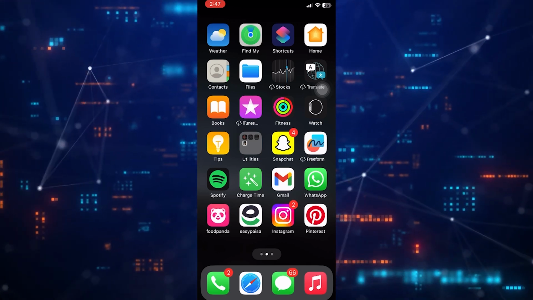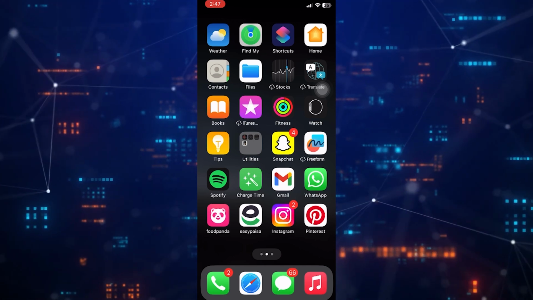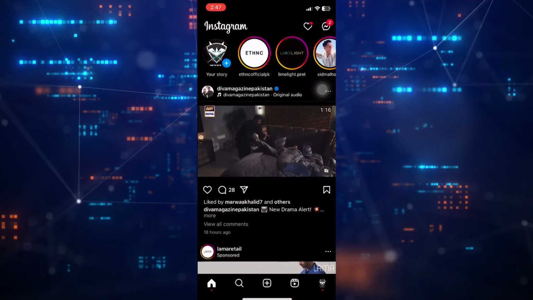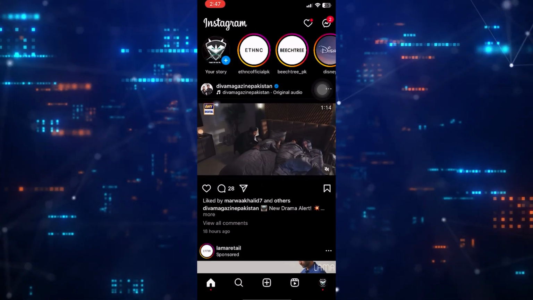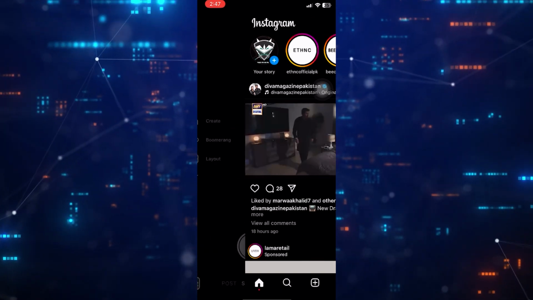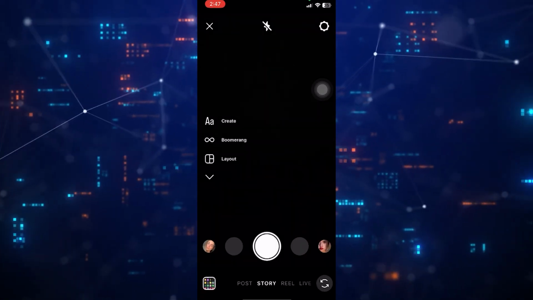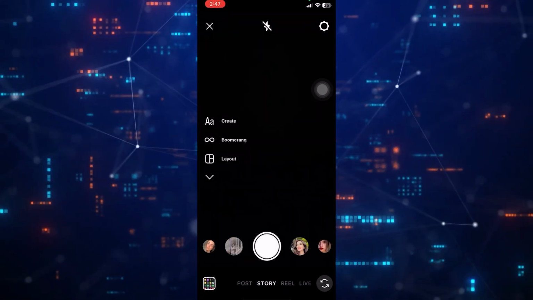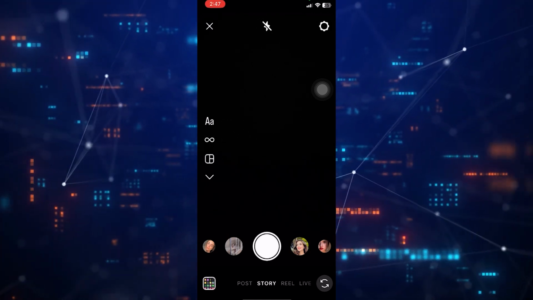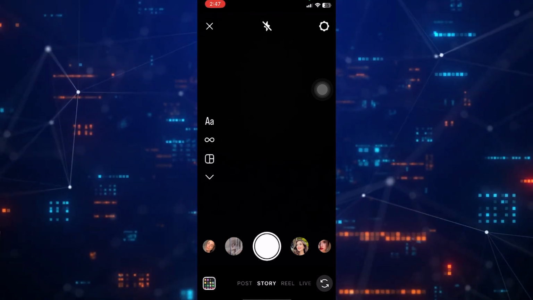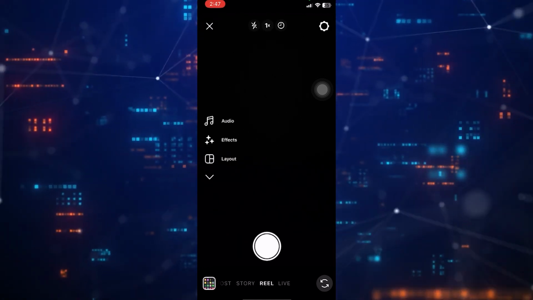First of all, open up the Instagram application. Then swipe right to open up the Instagram camera. After that, tap on the Reel option at the bottom. Now go ahead and record and customize your reel.